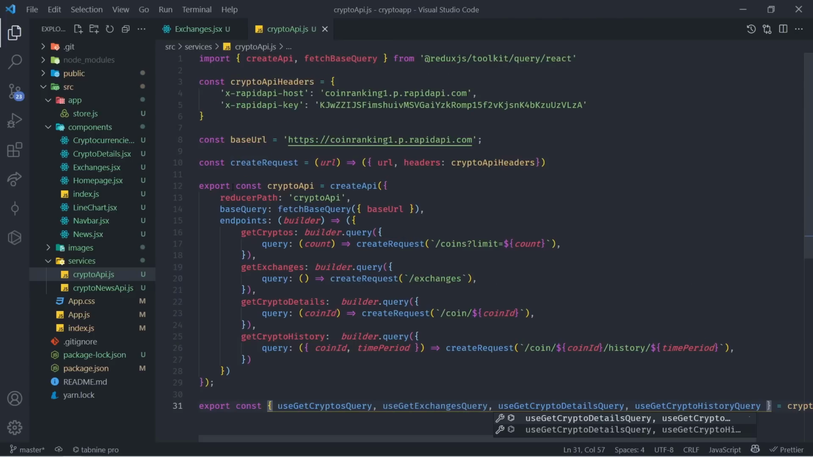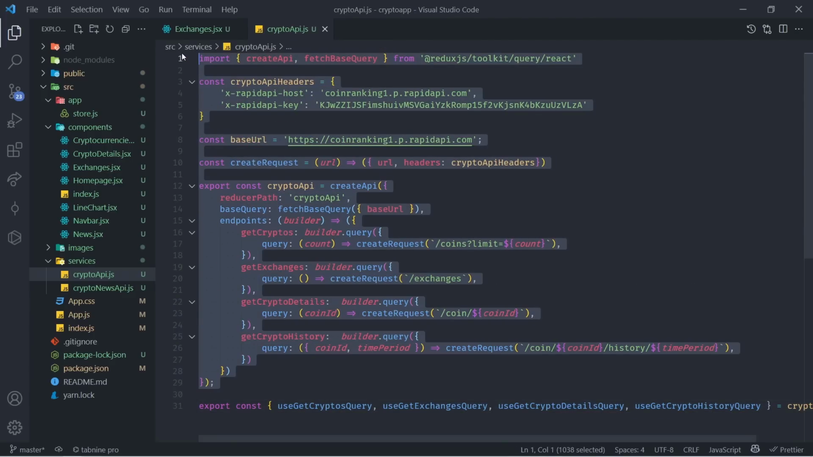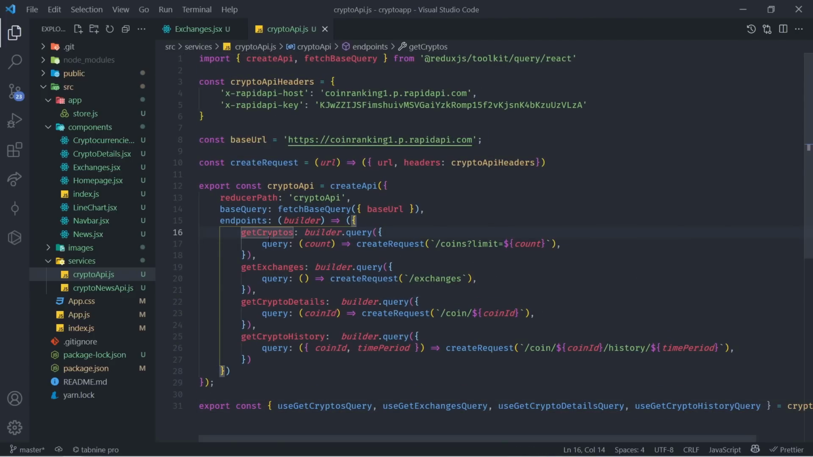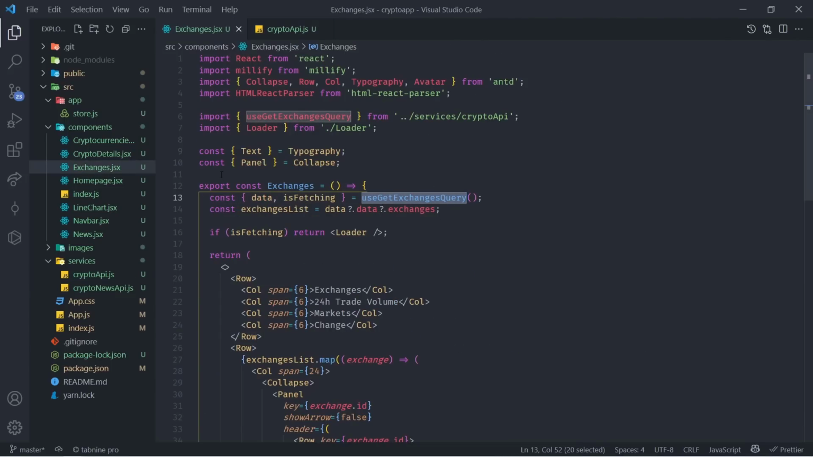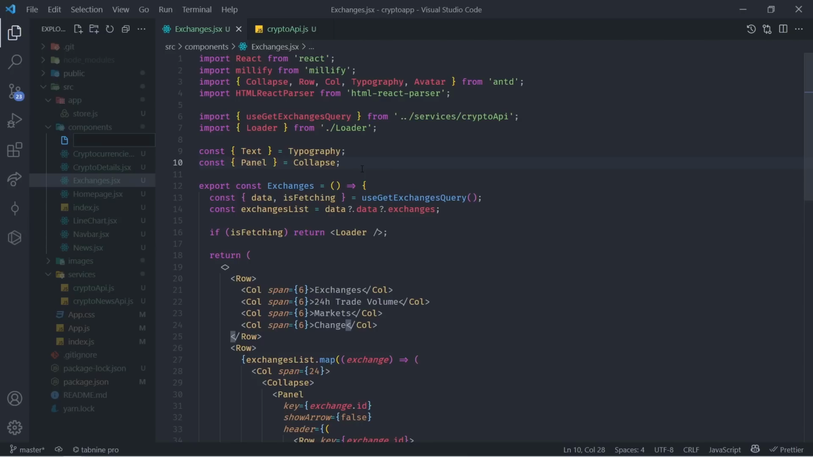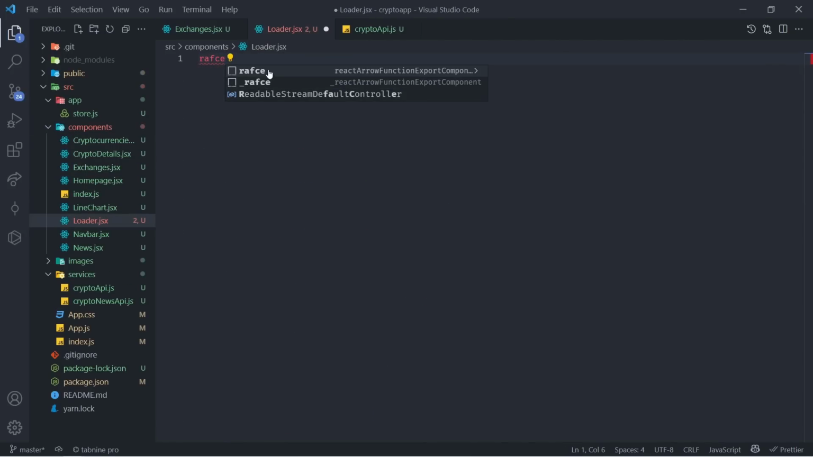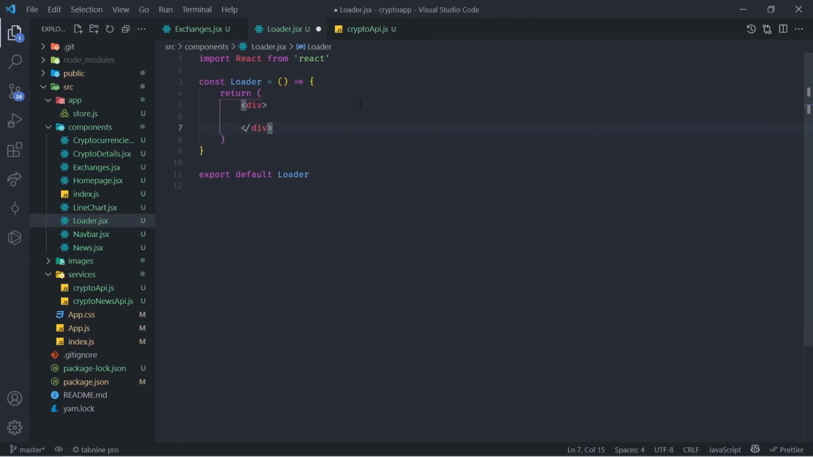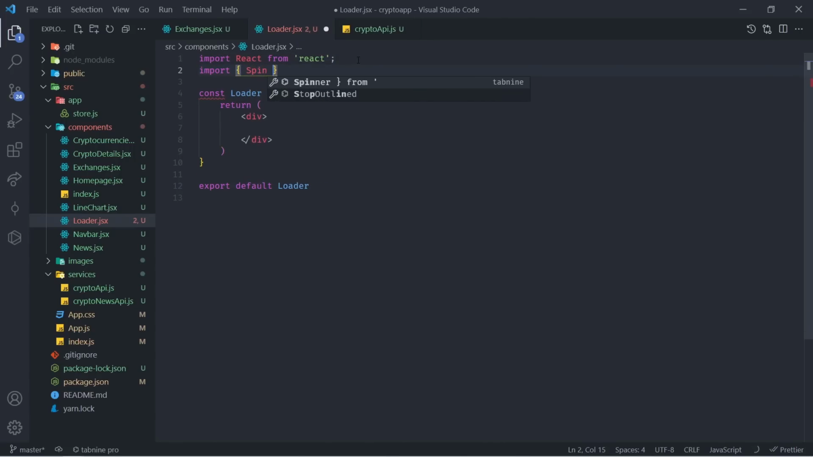And that's about it. We did have to create a lot of logic at the start, but now as you keep adding more things onto it, it just gets easier and easier because you just have to follow a specific structure. We've created our useGetExchangesQuery, and we just have to create our loader component. The loader component is possibly the simplest one so far. You just have to create a new component called loader.jsx. It is going to be a React arrow function component. And inside of here, we can import just one thing from Ant Design, and it's called Spin. Import Spin from Ant Design.